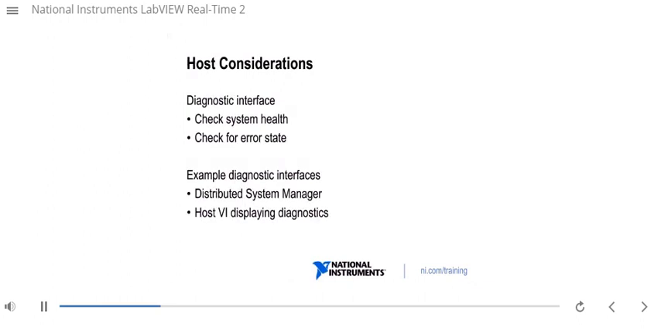So for a diagnostic interface, this may be something where you connect up to your real-time system and check the system health, check for error state, see how the system is doing. We do ship a couple of example diagnostic interfaces. You may be familiar with the Distributed System Manager, which does ship with LabVIEW. This is a tool that you can use to determine the memory usage, the CPU usage, and the general system health of your real-time system. You may also build your own, which would be a host VI that would display some diagnostic information published by the controller.